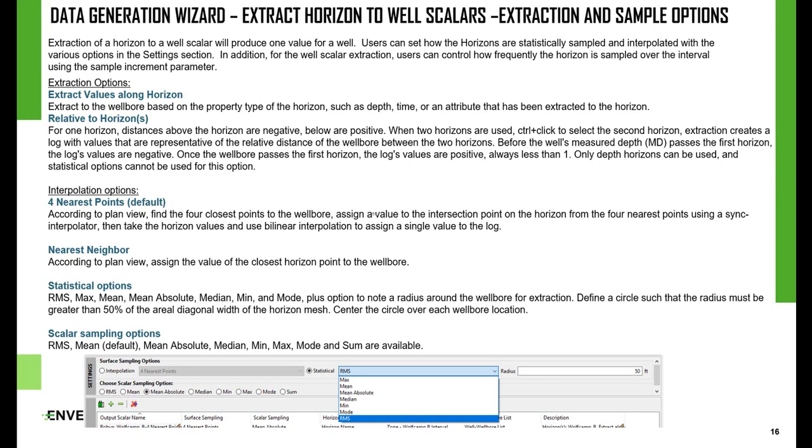Next, you can look into the interpolation options. There are 4 nearest points, which is the default, which, according to Plan View, finds the 4 closest points to the wellbore, assigns a value to the intersection point on the horizon from the 4 nearest points using a sync interpolator. And then you take the horizon values and use bilinear interpolation to assign values to the log. Next, you could use nearest neighbor, which, according to Plan View, assigns the value of the closest horizon point to the wellbore.